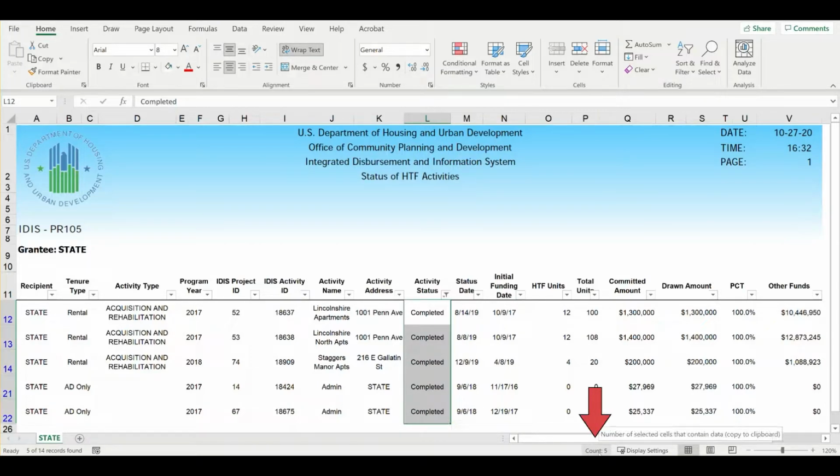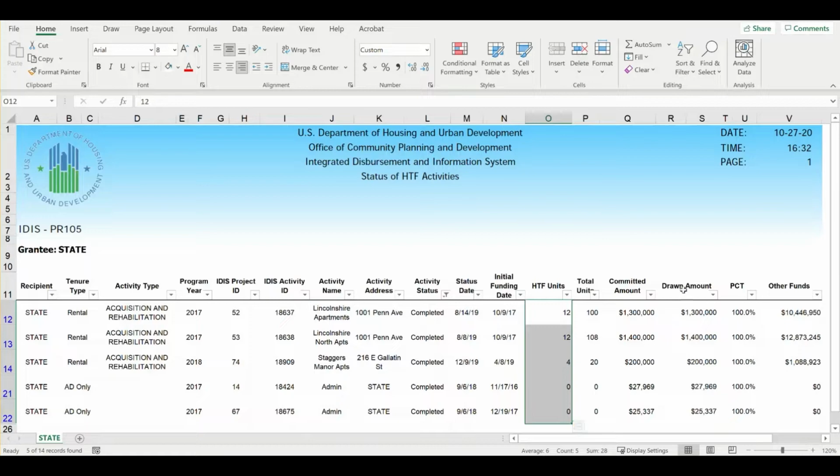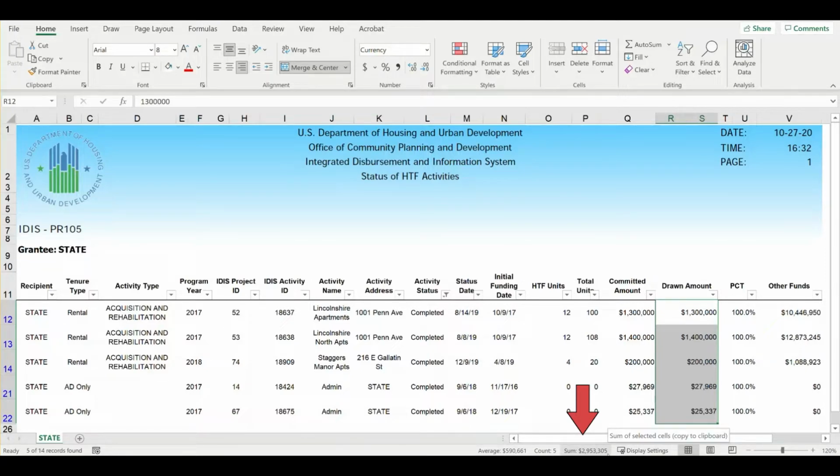Next, sum the amounts in the HTF Units column. In this scenario, the grantee has completed 28 HTF units. To determine the amount that was spent on these projects, sum the amounts displayed under the Drawn Amount column. In this case, the grantee spent nearly $3 million on these 5.